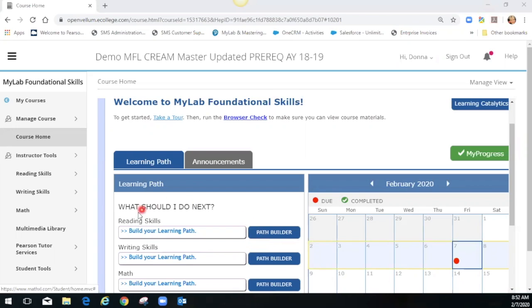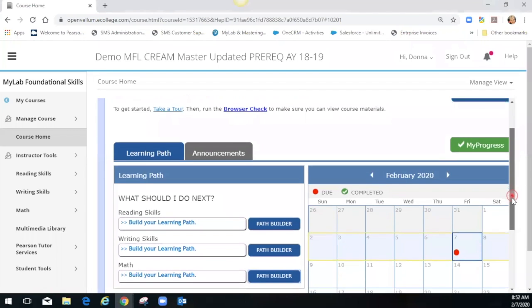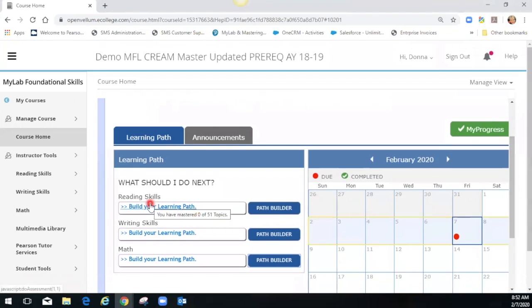So what a student will see when they first log in is this calendar view of assignments, and then the areas in which they need to work on. And you can see that there are reading skills, writing skills, and math skills. If you look at these three buttons here that say Path Builder, that is the diagnostic assessment the student must take before they begin working in the program.